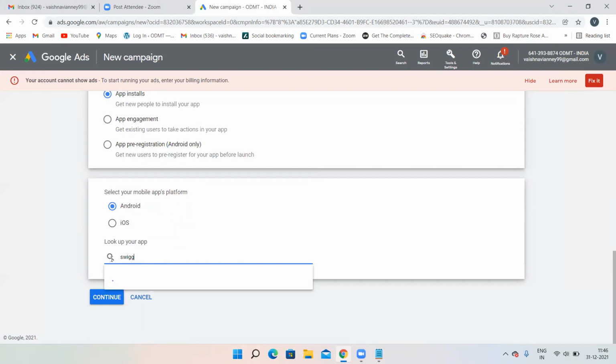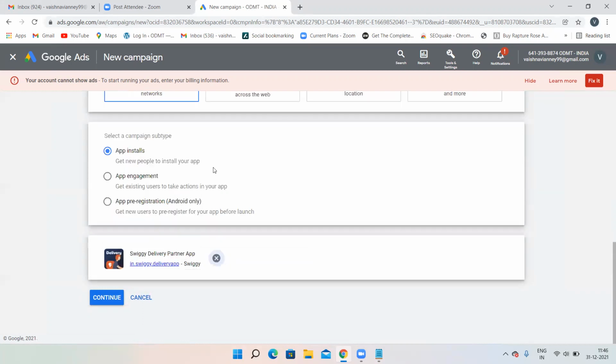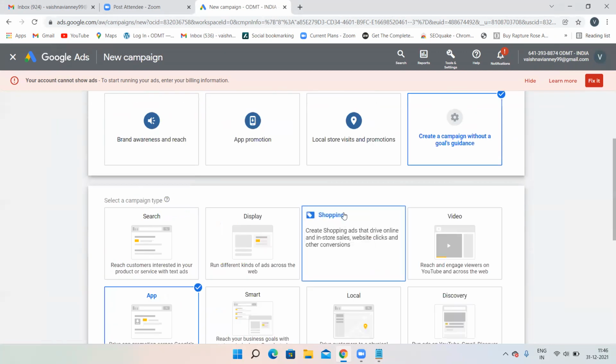As of now, I'll go for Swiggy, then Swiggy Delivery Partner app. So I'm just clicking on this app. This is my app, and for this app, I'm going to run my mobile network campaign. Then click on continue. That's it.